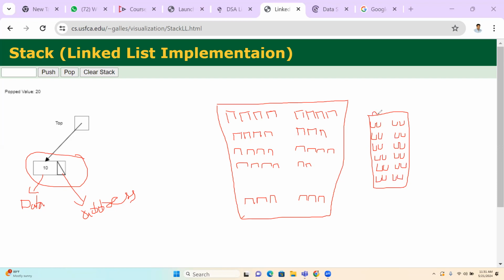This is the bus. It's clear, please chart. This is an array. Okay.